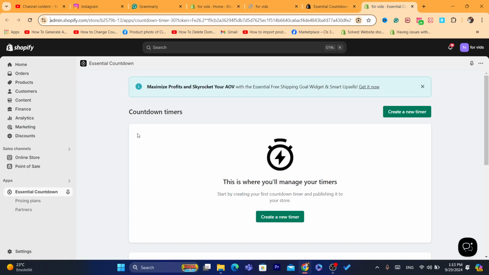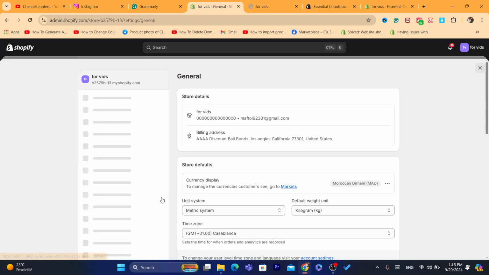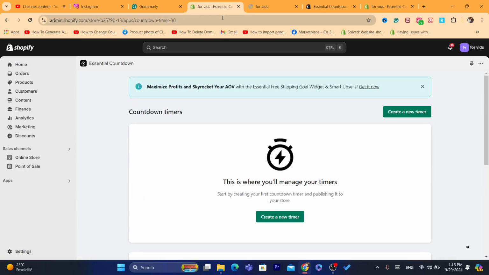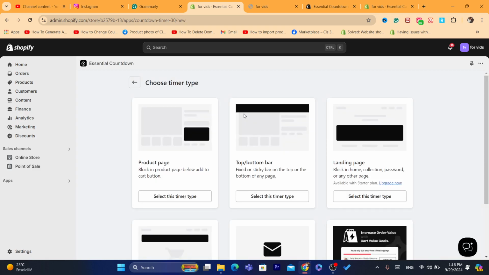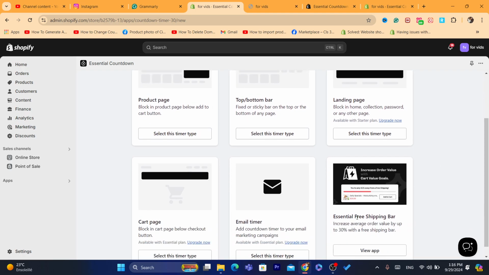All right, now what you guys need to do, like I said, is download the app. After you download it, you just need to open the app. And this is how it looks. I already downloaded the app, that's why it doesn't show me 6 different options like product page or whatever. Now after you are on this page, you want to click on create a new timer, and here I'm going to go with the top, bottom, or landing page, or the free shipping bar.